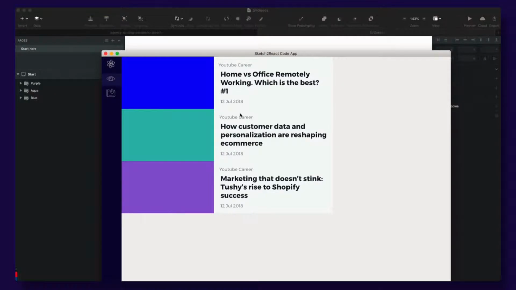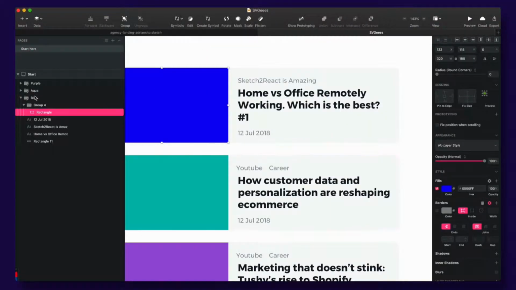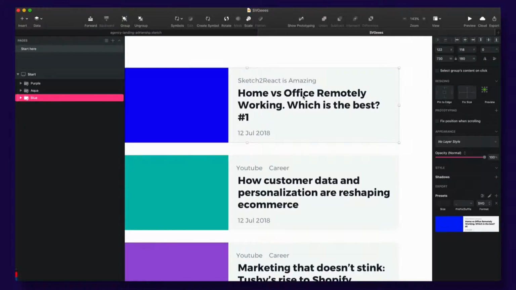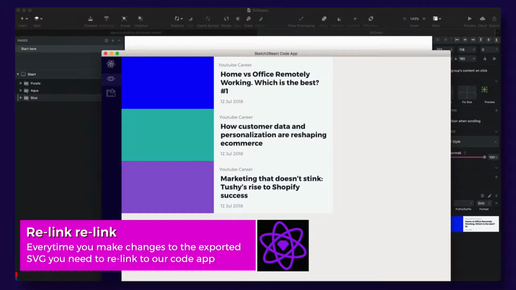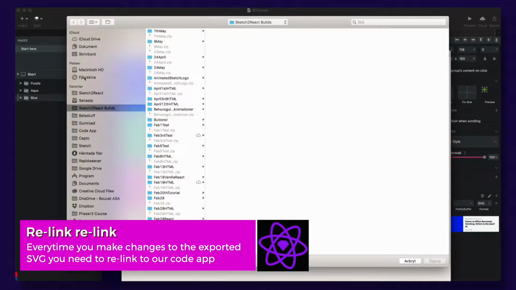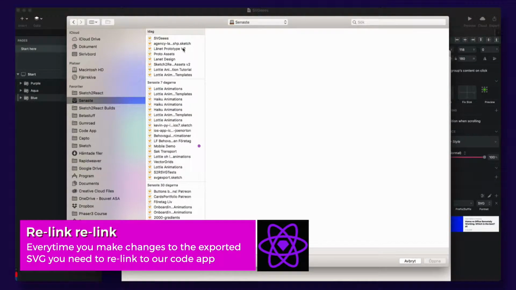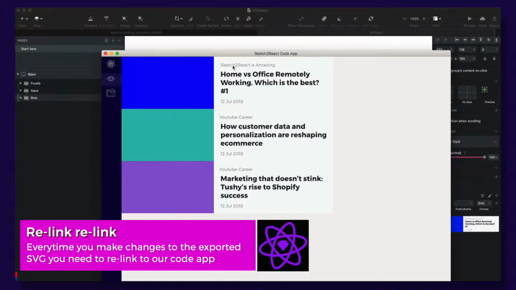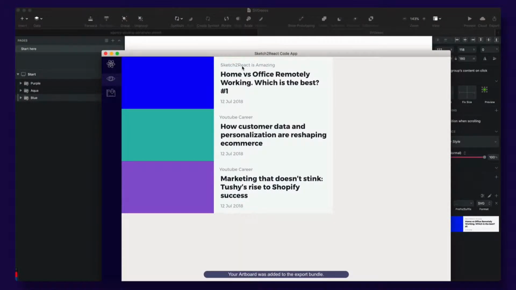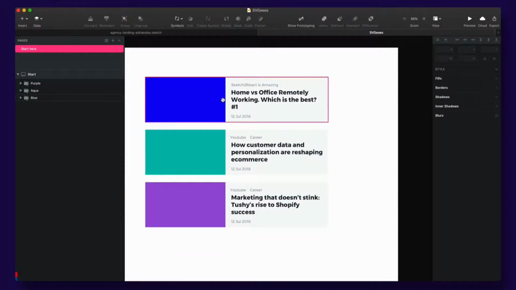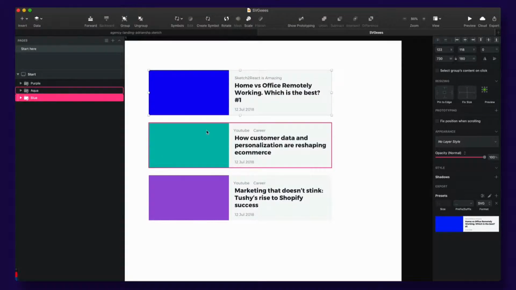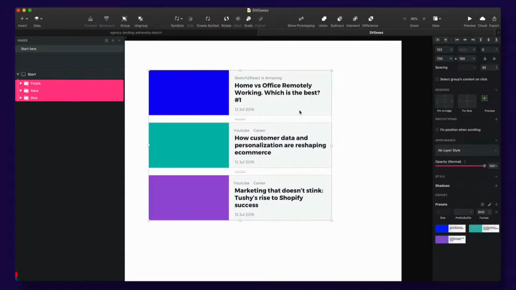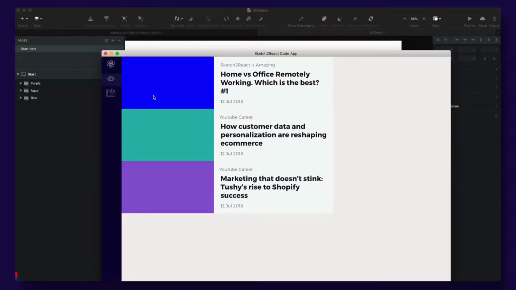Nothing happens because this is an SVG file here. I need to tell our code app that this one has updated. So we just need to relink the file there, and there it is. So let's say that we want to be extremely lazy and say that I like this spacing between here. Let's put 32. But I don't want to input this like the normal way.